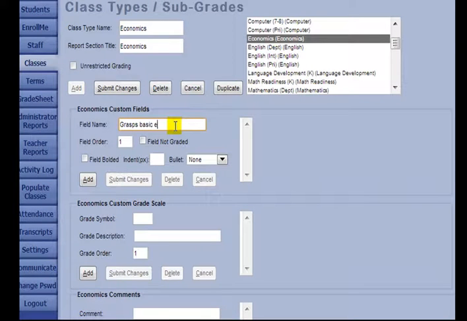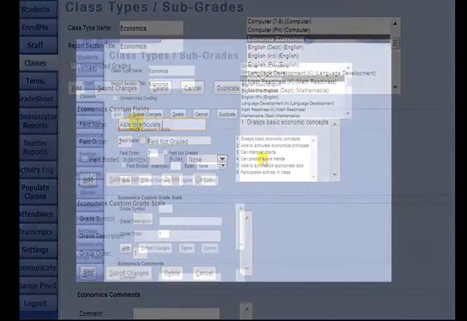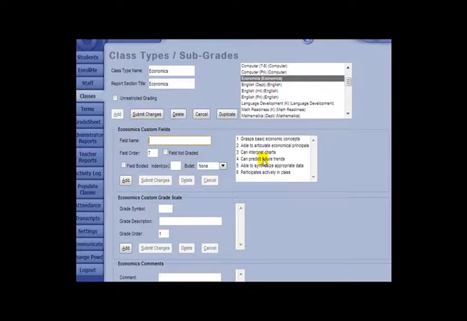I'll leave the field order at 1 because this is the first assessment I want to display under my economics grade. You'll see I have some formatting options available to me if I want that assessment to be bolded, indented, or bulleted on the report card. Click Add after you type each assessment. Great! Now teachers can put in grades for these assessments you created.